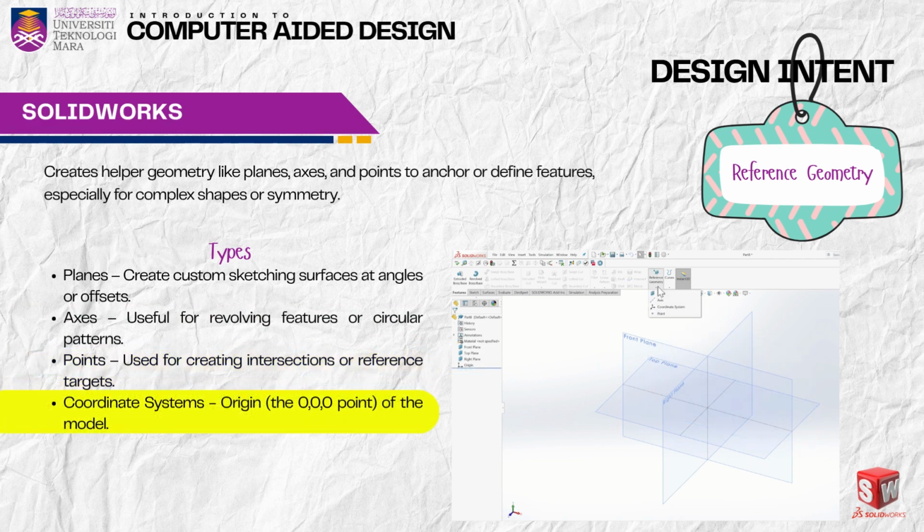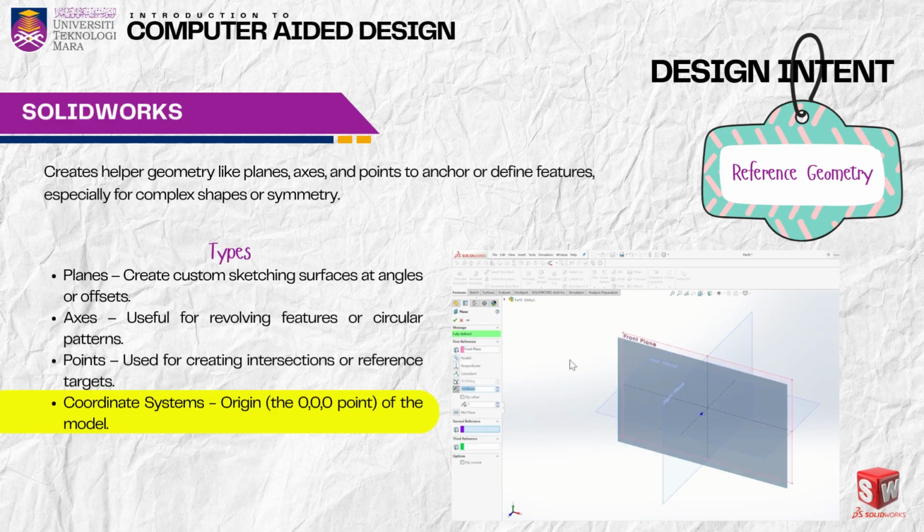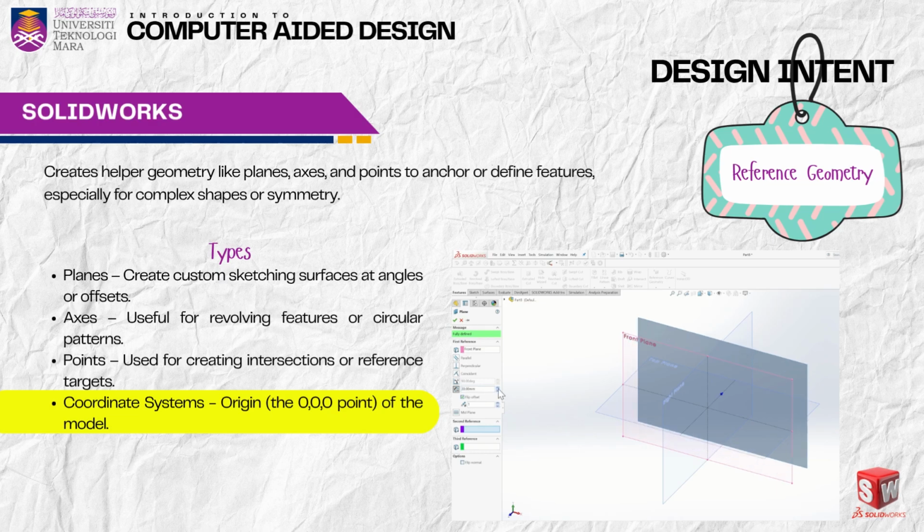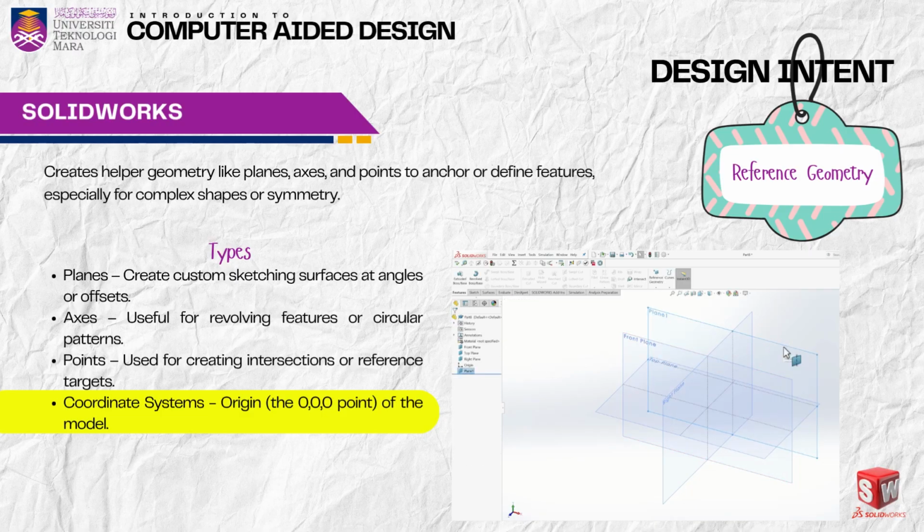Lastly, we have the coordinate system. This is a tool used to define the orientation and origin of your model, especially useful when working with imported files, assemblies that require precise alignment, or during advanced simulations. While not used as frequently in basic modeling tasks, coordinate systems play a vital role in multi-body modeling, data exchange, and engineering analysis. Using reference geometry effectively ensures that your model is robust and responsive to change.